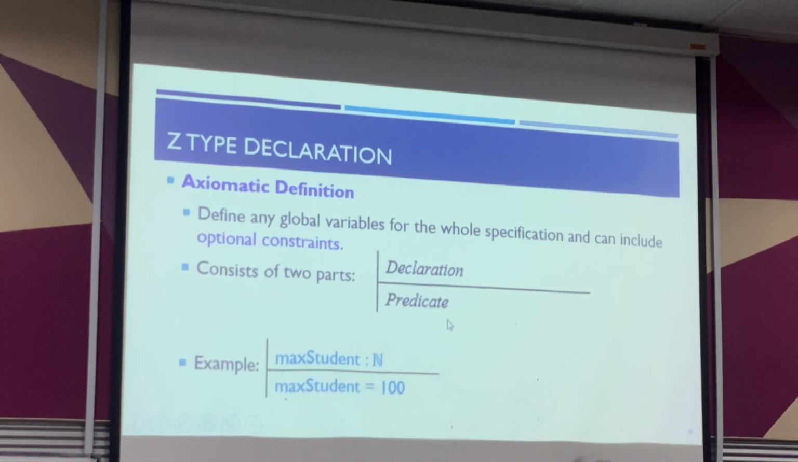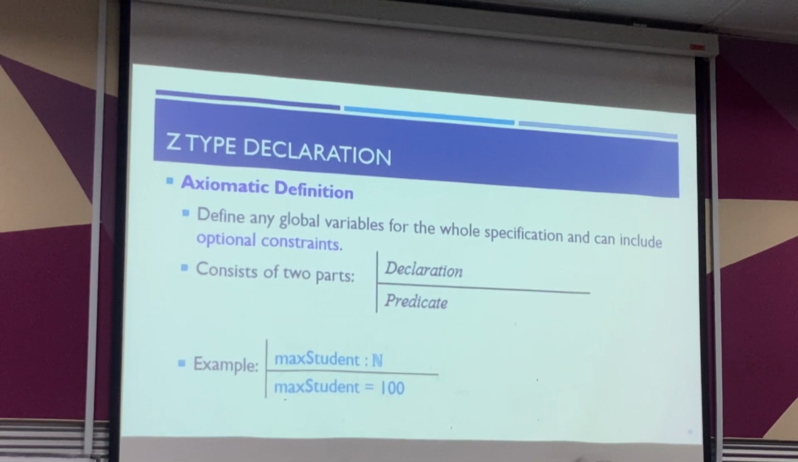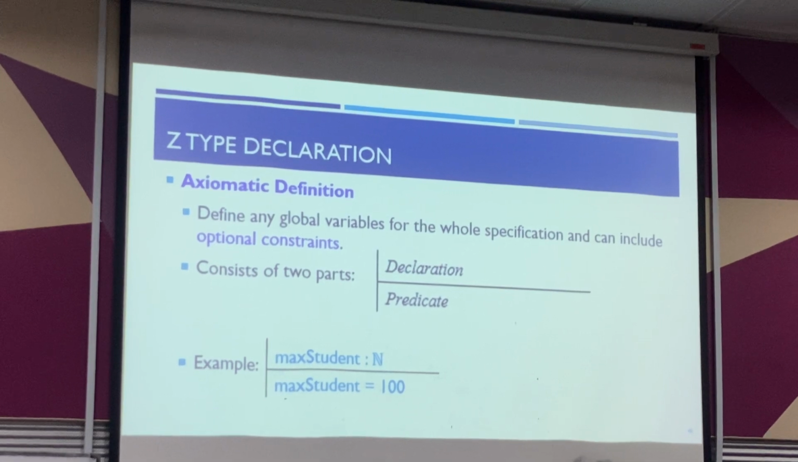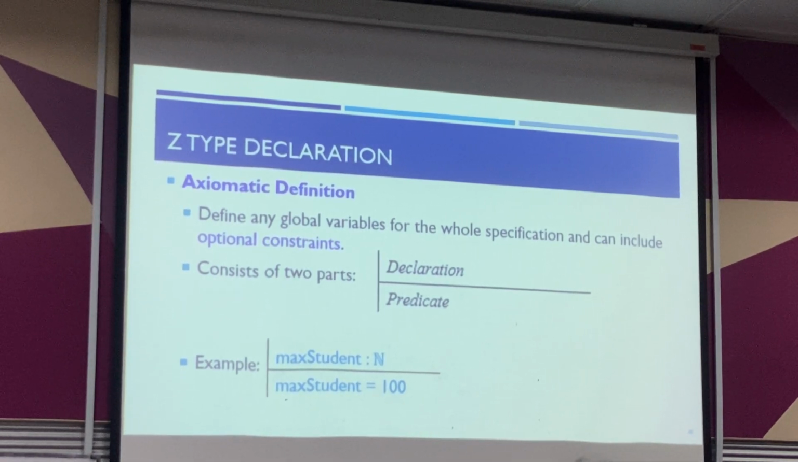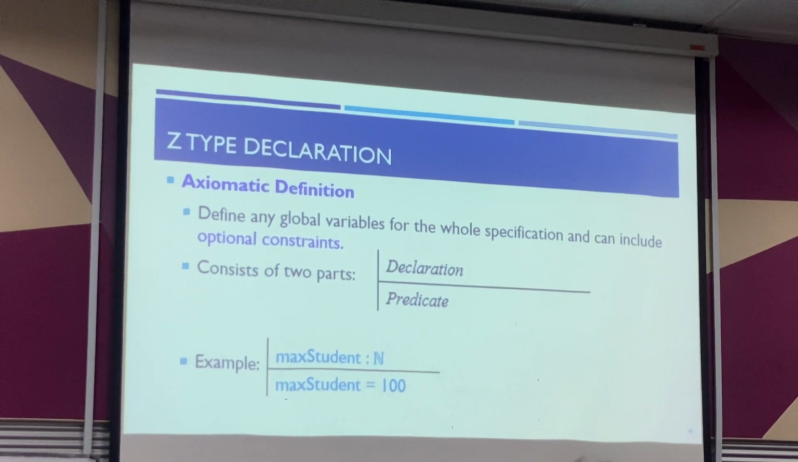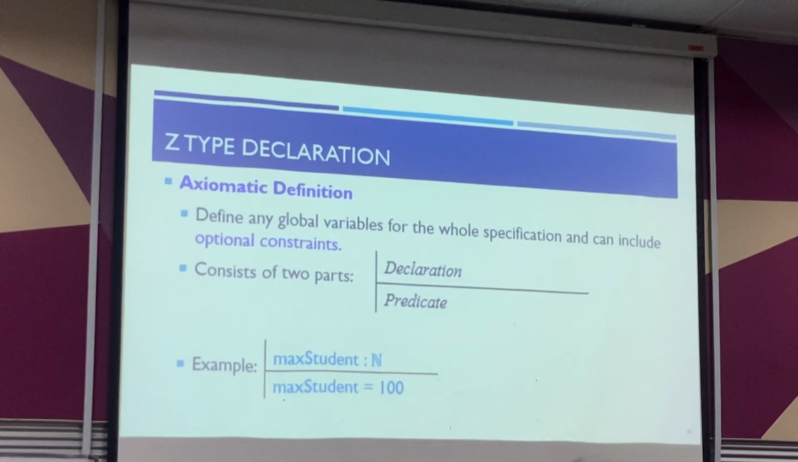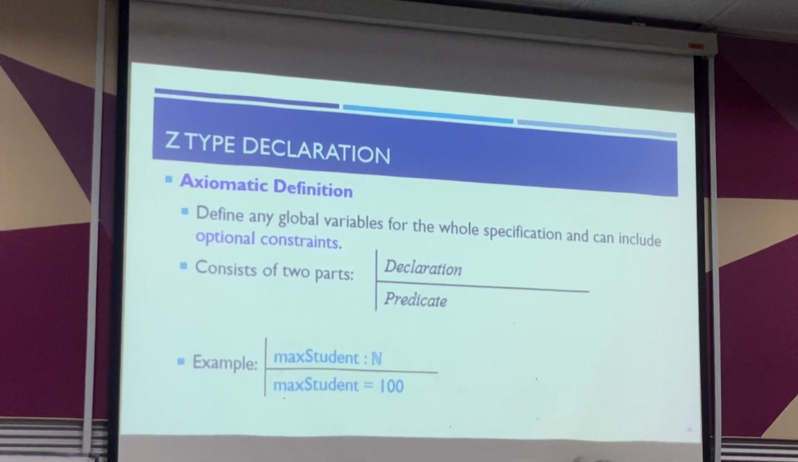So this symbol on top, let's say you have three variables, you have to separate them into three different axiomatic definitions. Let's say one is max students, one is max rooms, one is max price, for example. So three different things. You have to have three axiomatic definitions. You cannot combine them together.